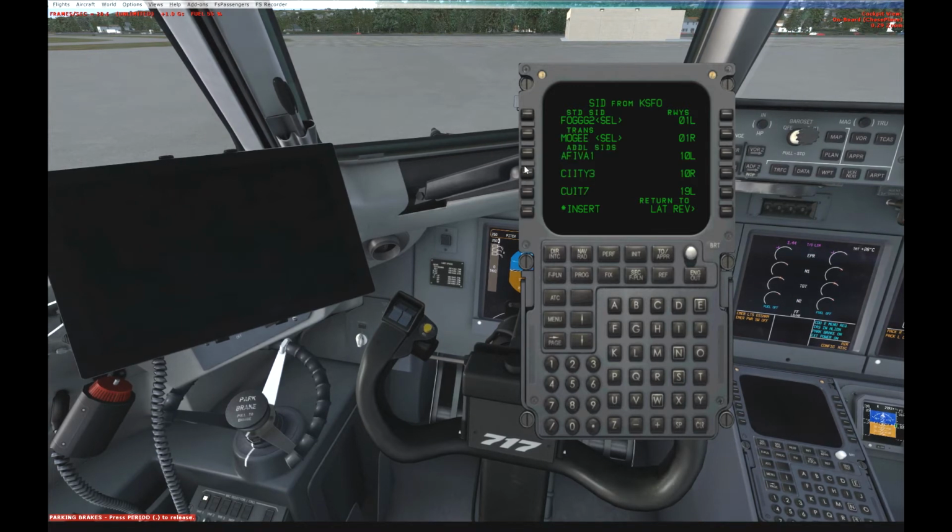And per the ATIS, we're departing runway 27, let's say left. If you want to scroll, here are your scrolls. Let's go ahead and pick 28 left. Okay, and then you hit insert.